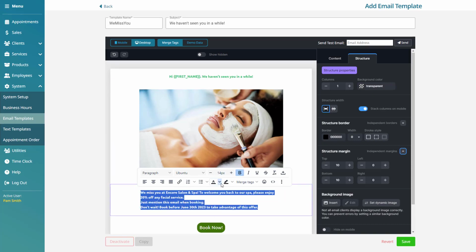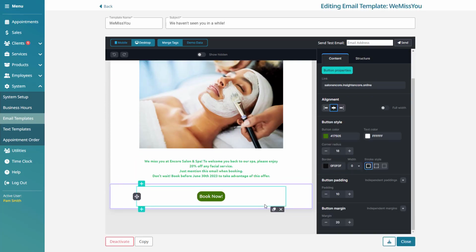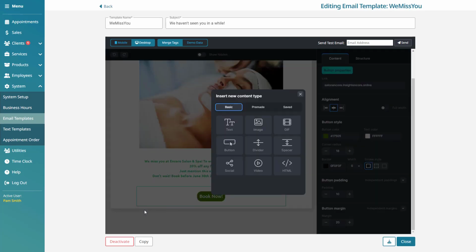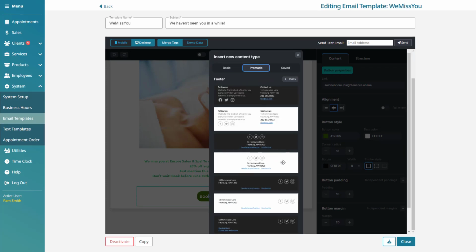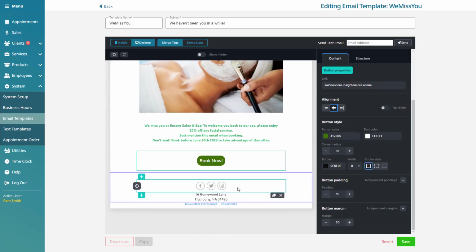We will then create a new section in order to add a footer with the business address. Click into the blue area and navigate to the Premade tab. This area has pre-made content options for you to use in your template. The options are Header, Content, E-commerce, and Footer. We will choose a footer and type in the business address information.